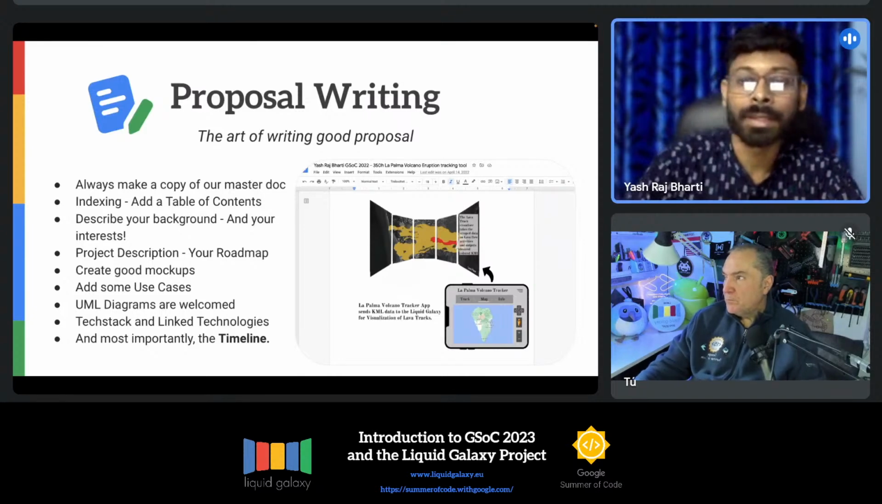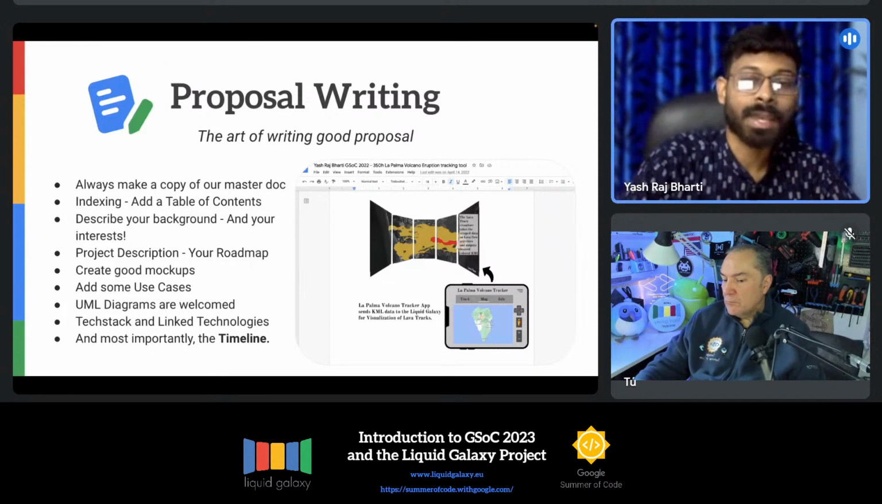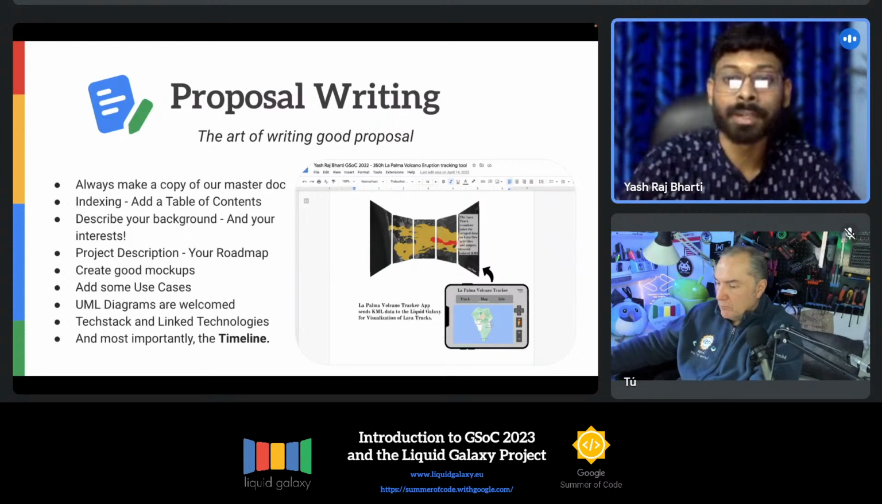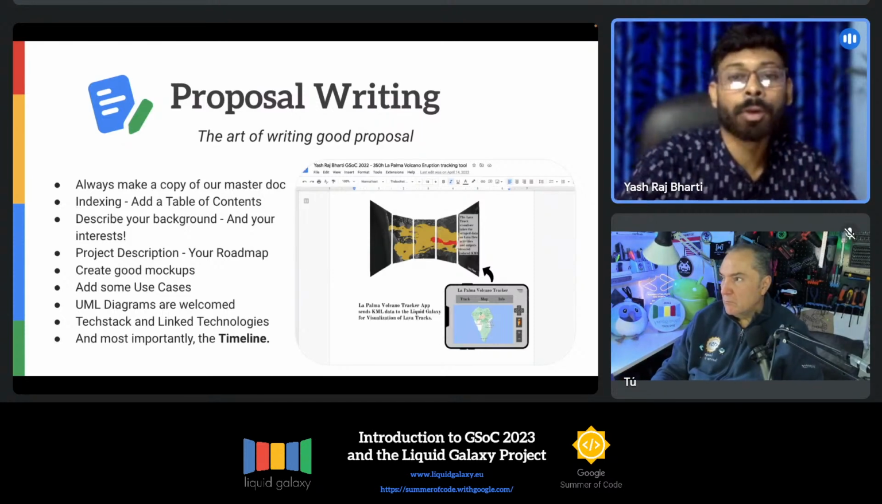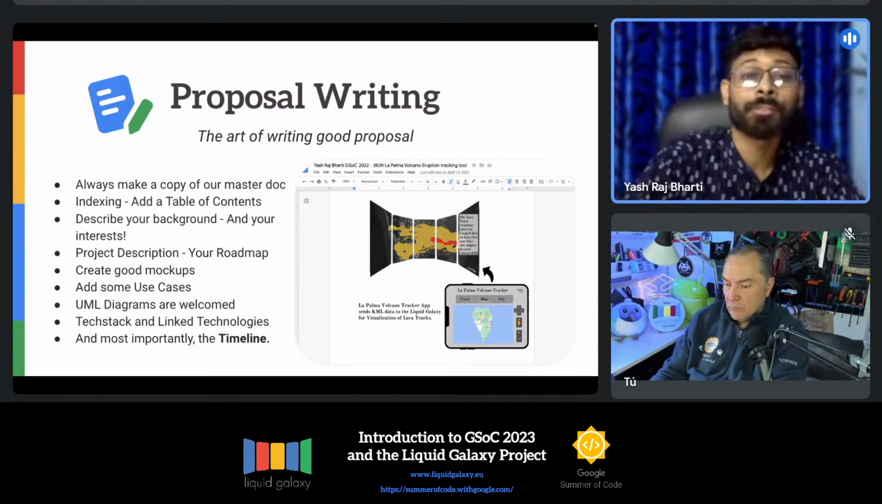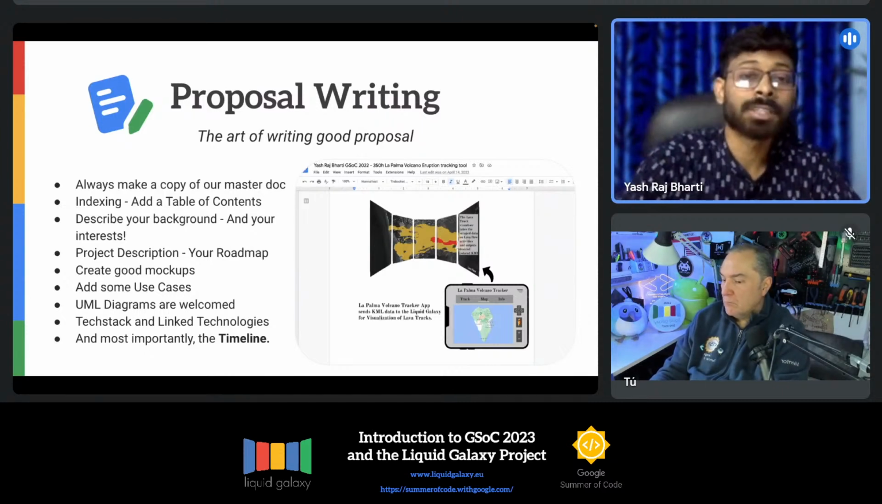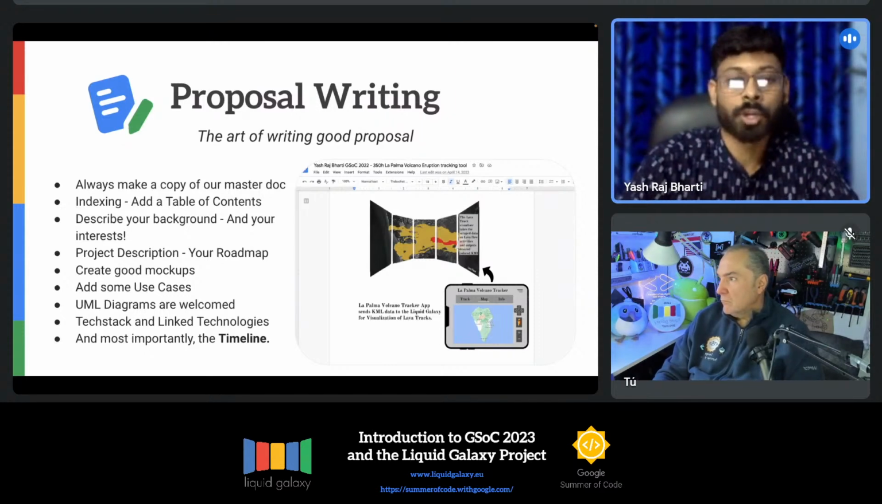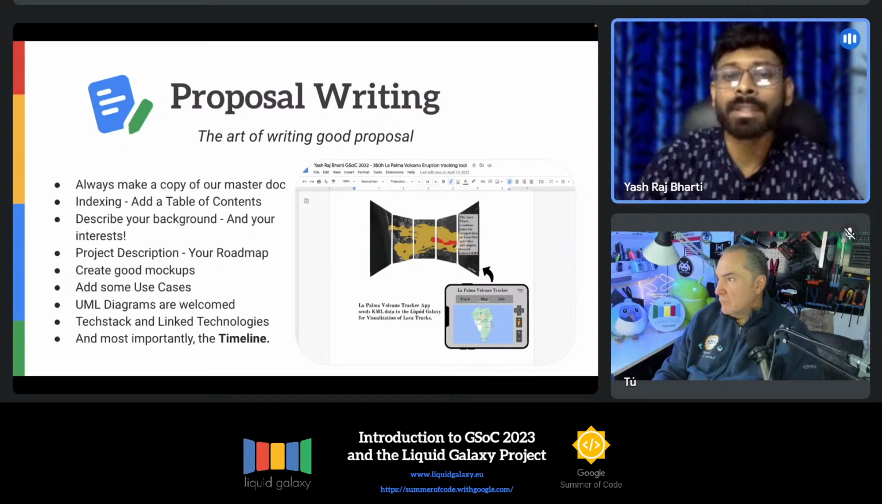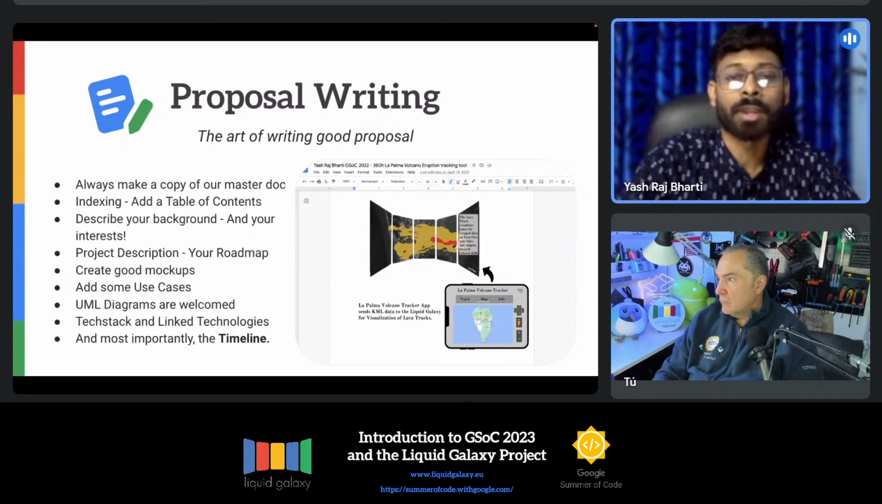And proposal writing, something that you might have been asking me or other mentors or admins, or you might have thought about: how do I write a good proposal? What is the art of writing a good proposal? So firstly, you can copy your master document. To start off, know that a master document has a basic template, and start off by creating an indexing or a table of contents.